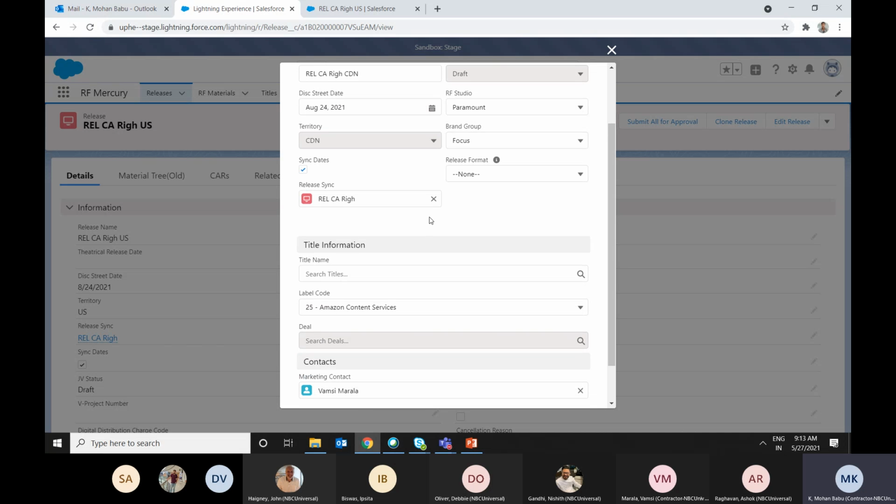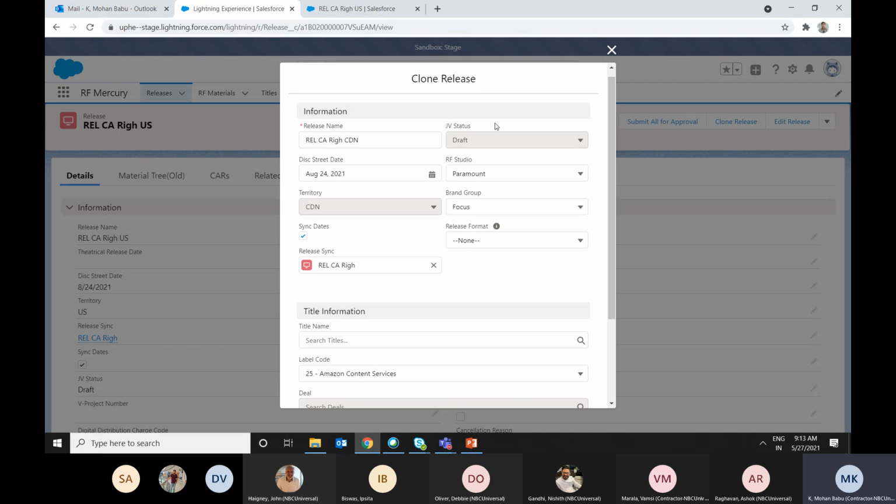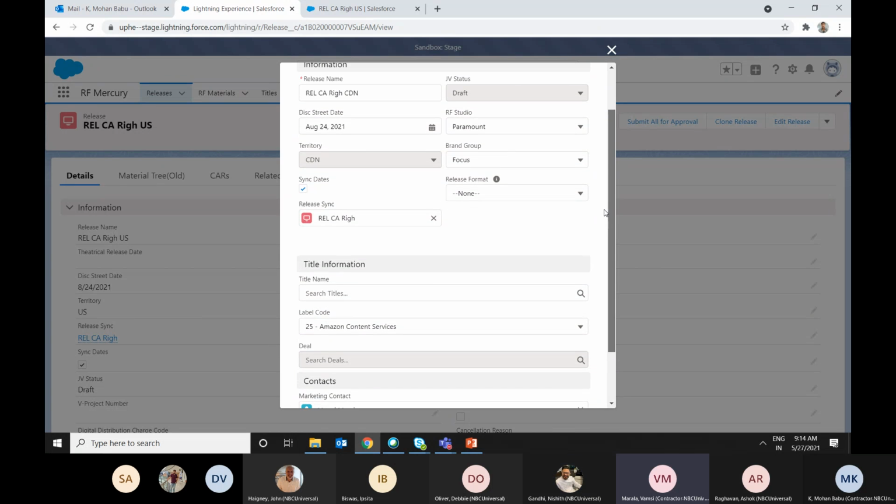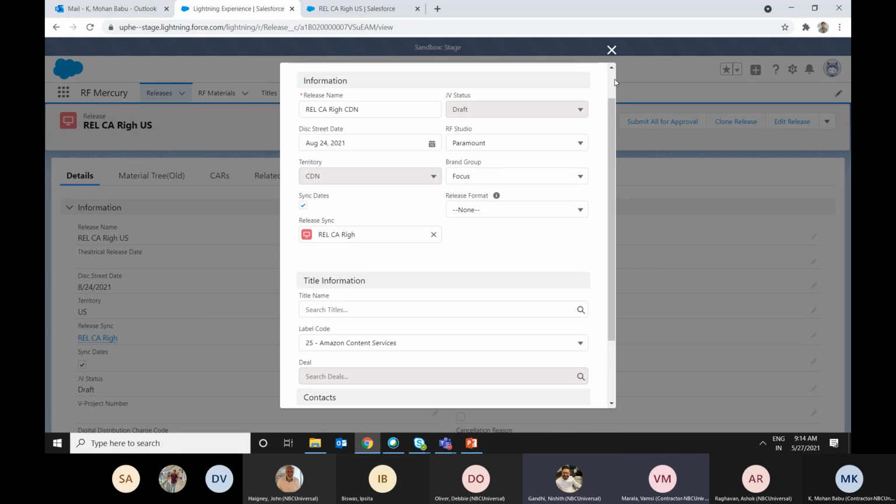There are still some enhancements going on with this clone release. Ashok, when we clone a release from the US territory, we can create only the CDN territory release. Some of the fields are marked out where we cannot change them, and the rest we can update. The title is blank because the user can select the same title, or if he needs to change to a different title, he can. That's why those are blank.